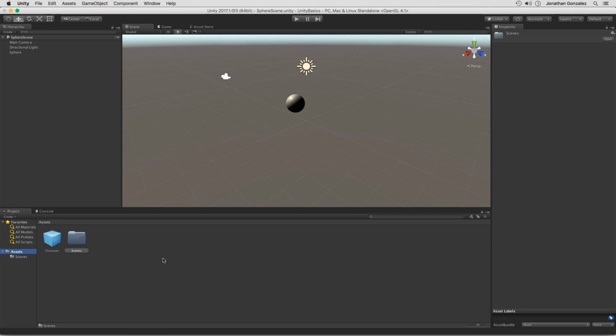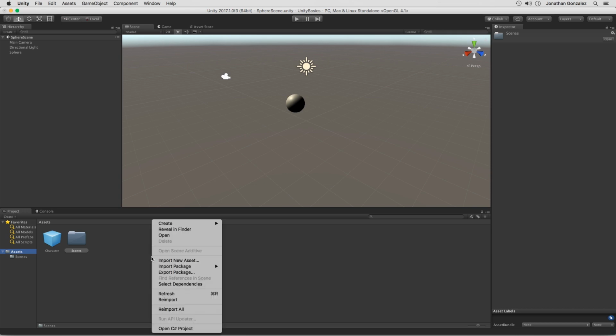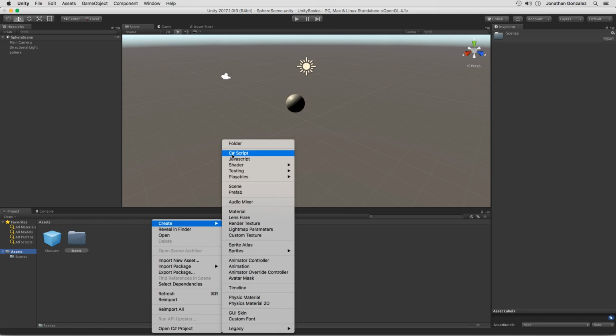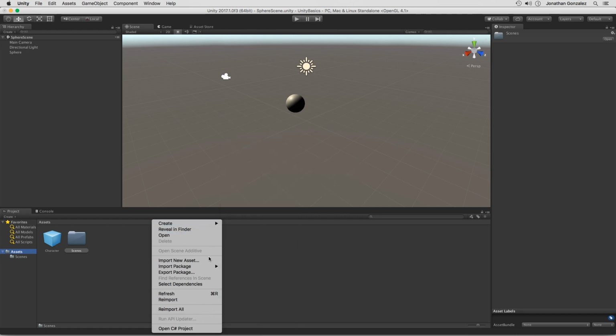Now going back to that menu that we just saw, if I right click in here, we have a number of different options. You can also create things like scripts, JavaScript, shaders, materials, and so on and so forth. You can also import packages or export packages, and these are things that we'll be covering a little bit later on in other courses.